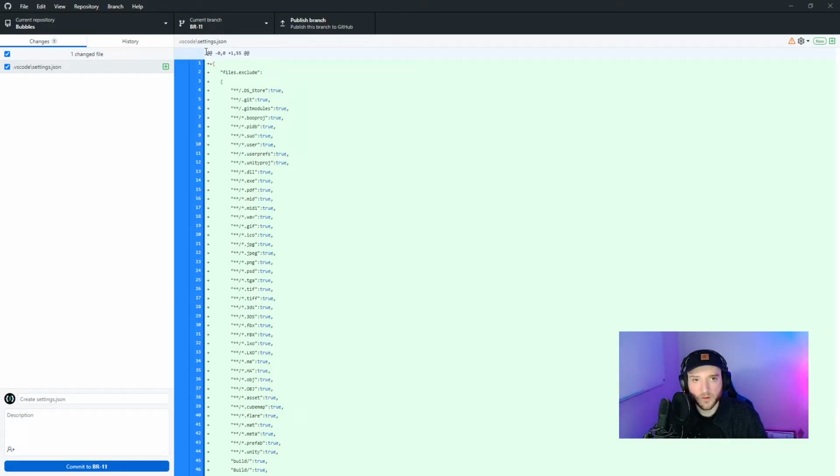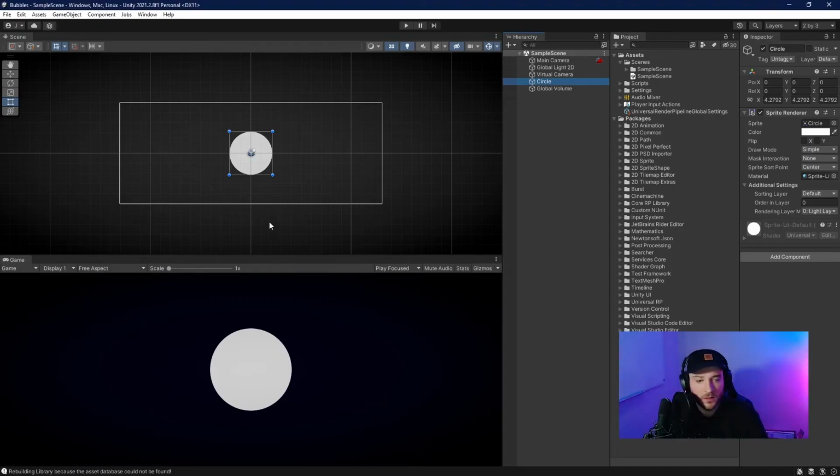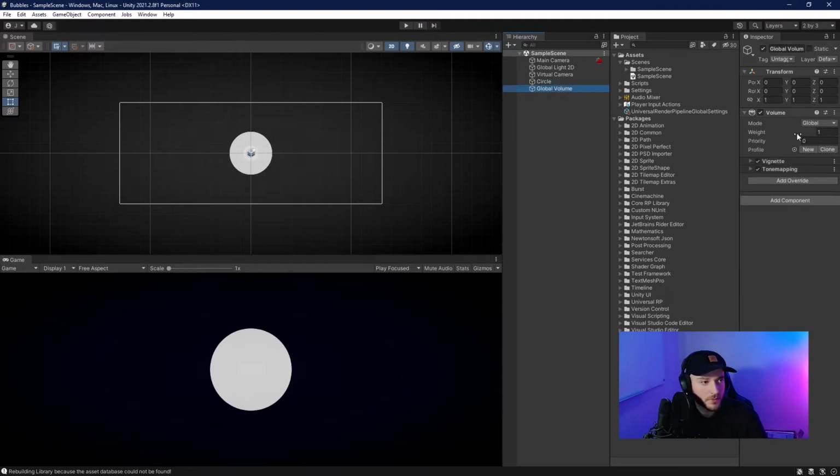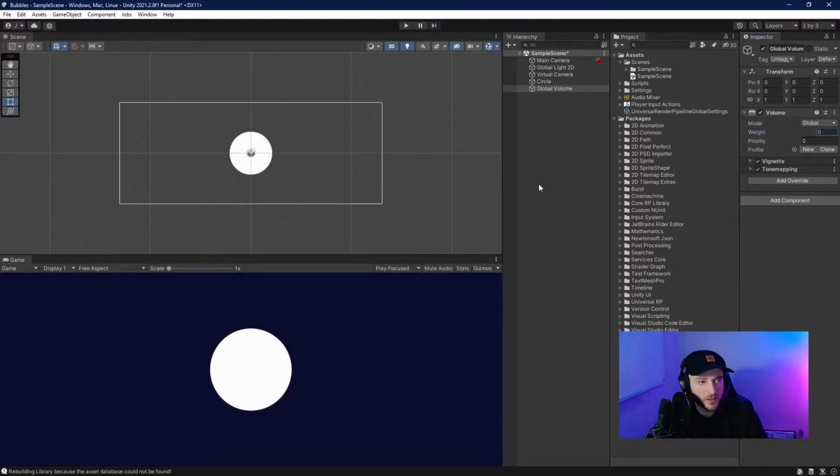Okay, so now we're currently sitting on branch BR11. We go over here. This is where we started. So first thing we're going to do, like I said, we're going to set up the detection around the edge of the screen. So let's get started on that. Let's start off by going to global volume. We don't need our post-processing effects right now, so just drop that down to 0.